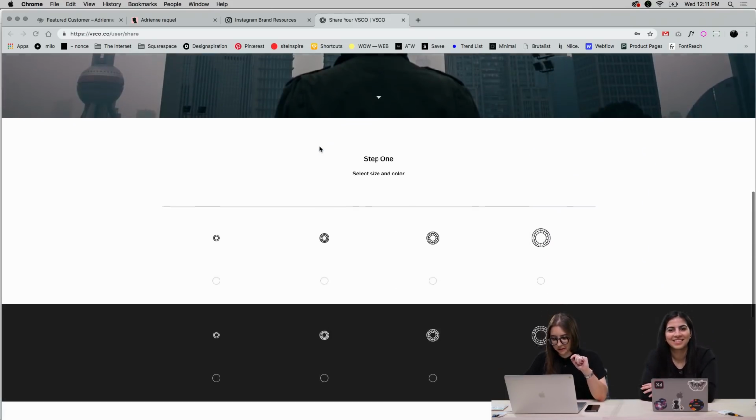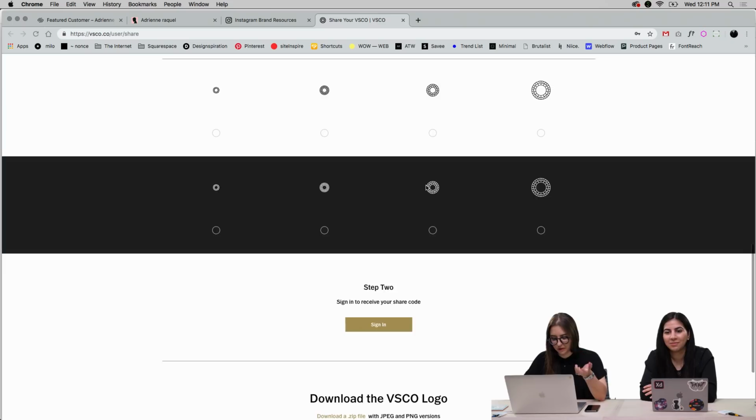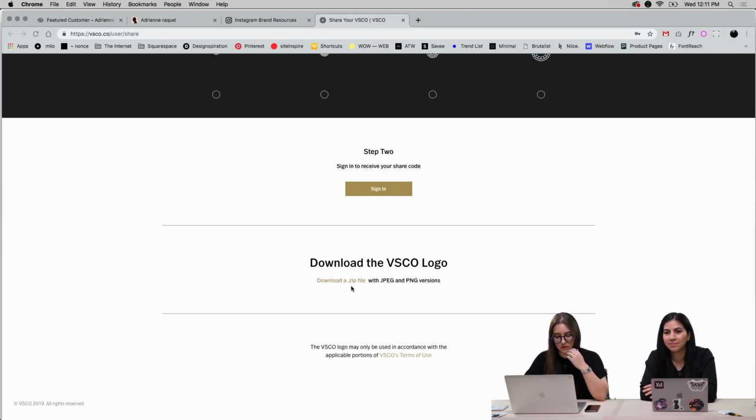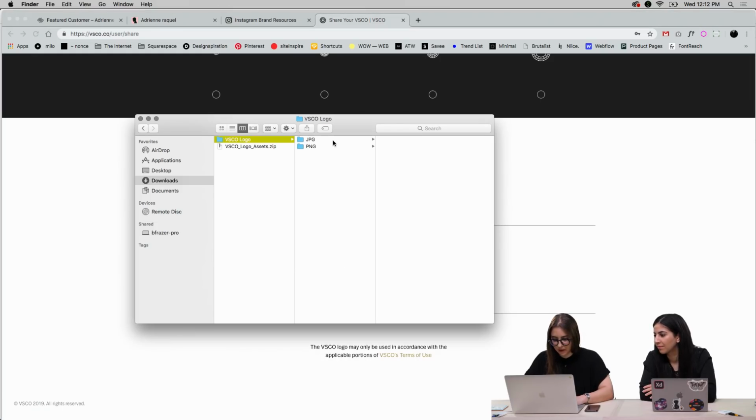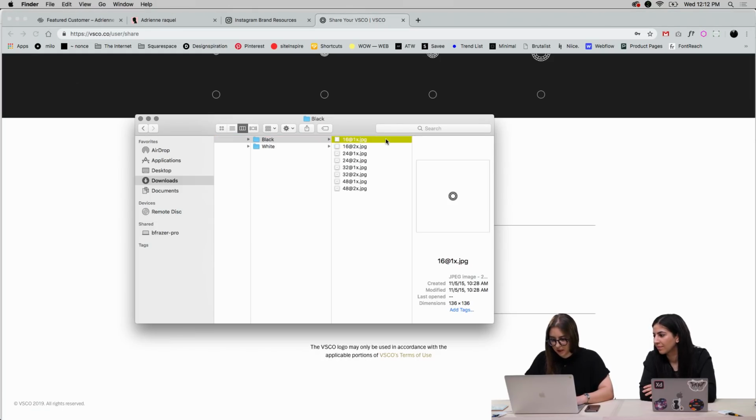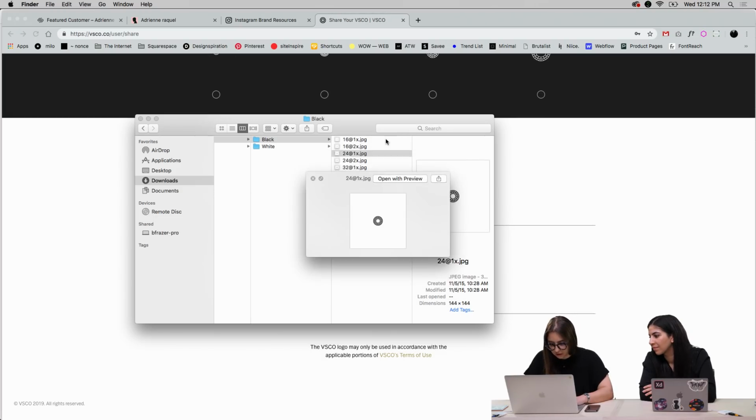So VSCO also has the same thing. You can make your own badge. Down here they have a zip file. They don't have SVG. Sometimes Instagram and Facebook do, but they only have JPEG, and then they export it out in every size. And you can tell, as it gets bigger, they add another layer to it.